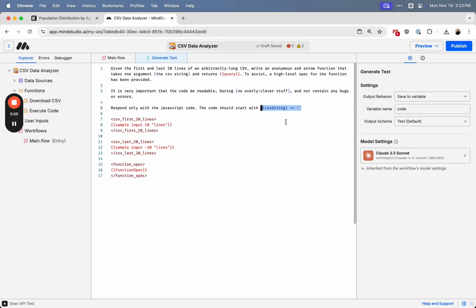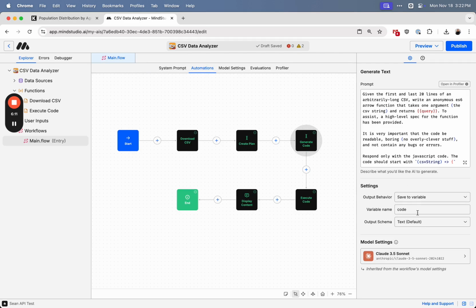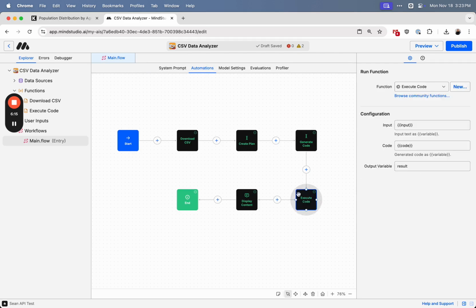Otherwise, I found that it seemed a little overeager to give it its own names for things, and I didn't want that. The same sample of the 20 beginning and end lines of the file, and then the spec that the block before wrote for it. And then we're going to save this to a variable called code. And then we pass that into this execute code block, which I'll go into in a second.